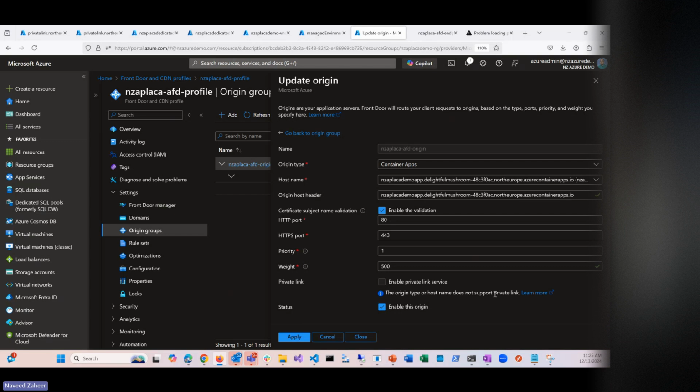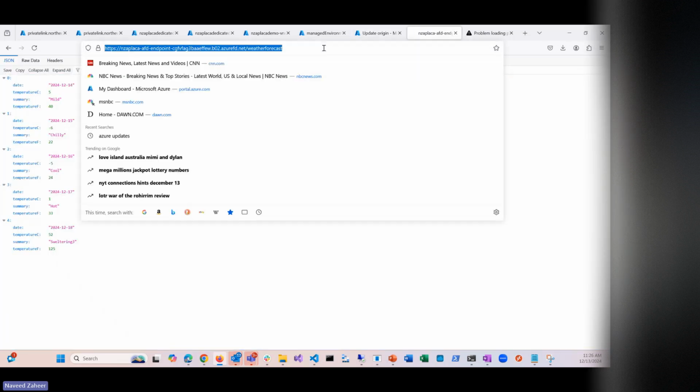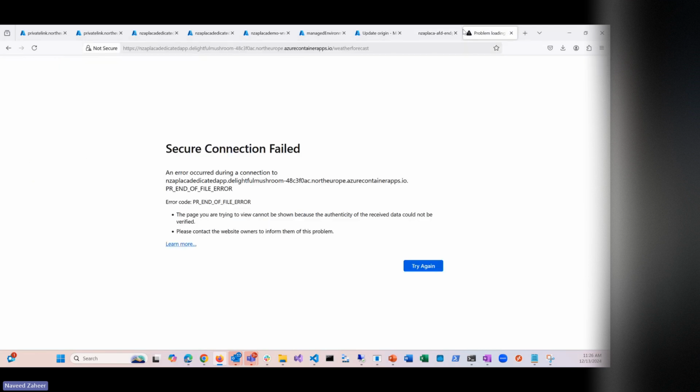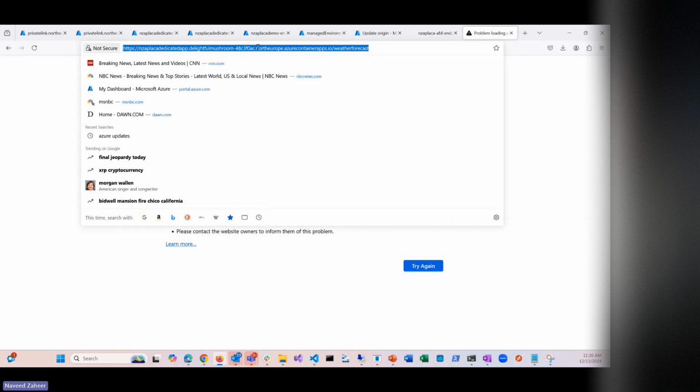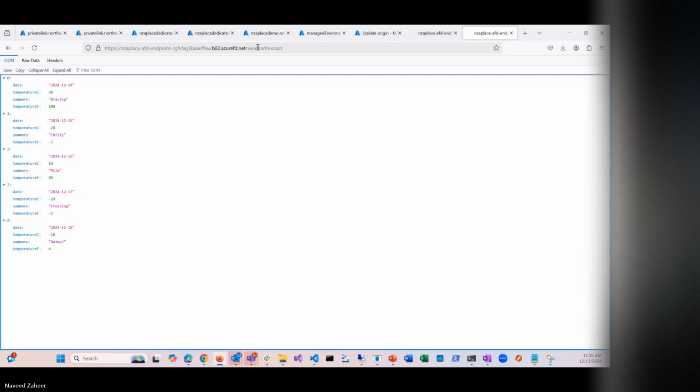Okay, so that's that. So now through this, we can access this service, which is running in an ACA, Azure Container App, from front door. So what I'm going to do is, this is my front door URL, and I'm going to paste this URL here, and here we go. As you can see, I can access it.